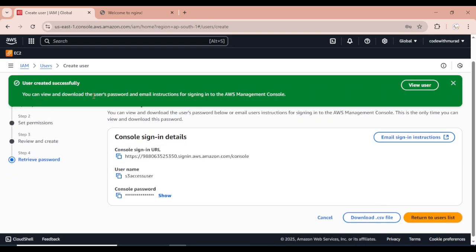You can view and download the user's password and email instruction for signing into the AWS management console. That means since we have created the user, definitely by using that particular user also we can log in into our AWS console. Previously I have logged in as a root user, so I'll cancel this.